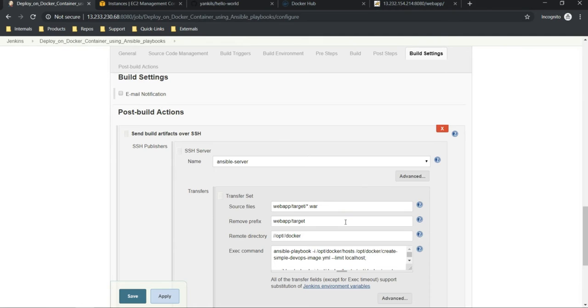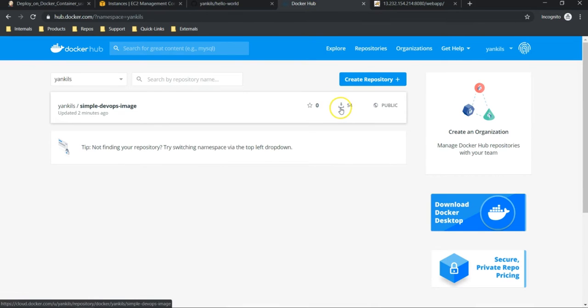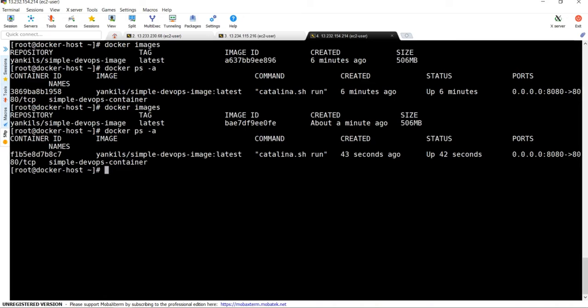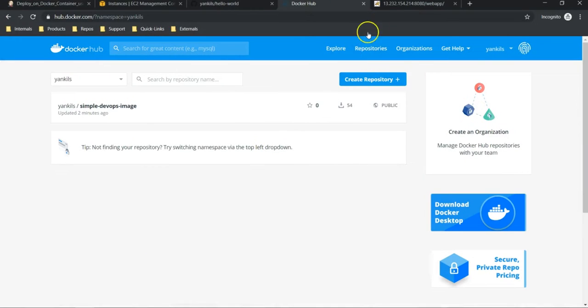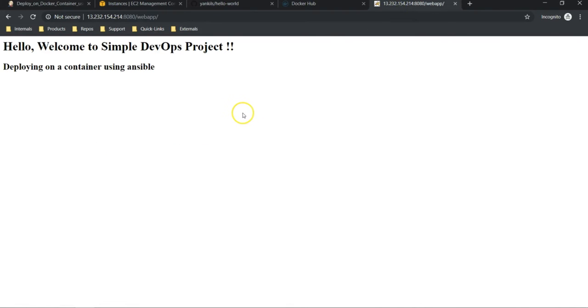They copy the latest WAR file onto the Ansible server, create an image out of it, push the image onto Docker Hub, then the next commit will appear over here, and the same will be pulled by our Docker server. So the latest image is getting pulled and the latest container gets created, and whatever updates we have done to our code, the same will be visible over here.